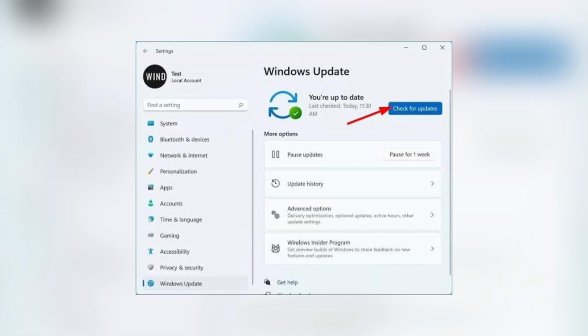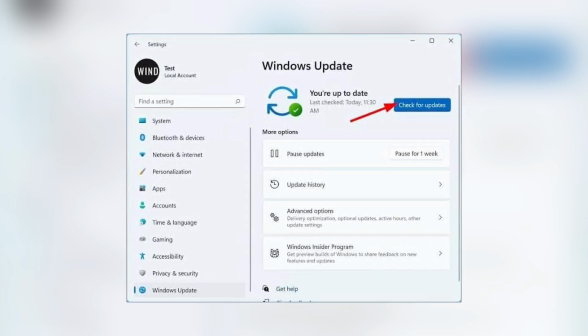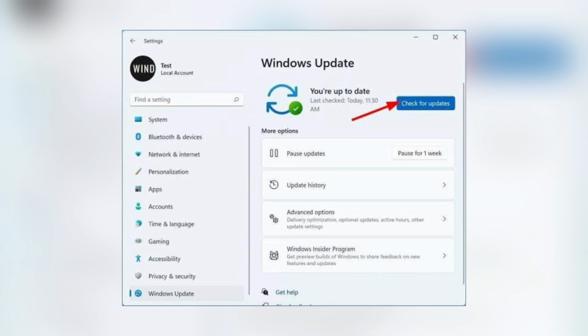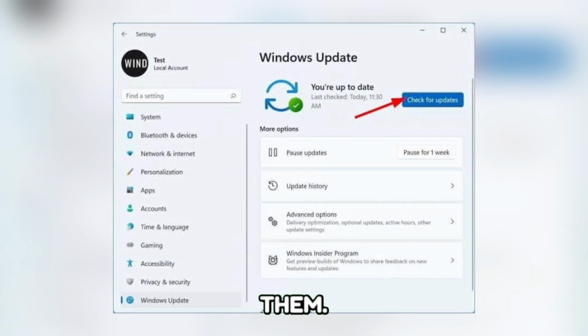Ensure your operating system is also up to date. Press Windows plus I to open Settings, then go to Update and Security, then click Check for Updates. If any updates are available, download and install them.